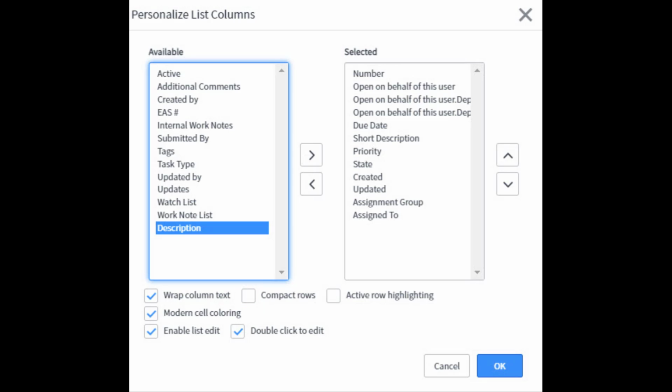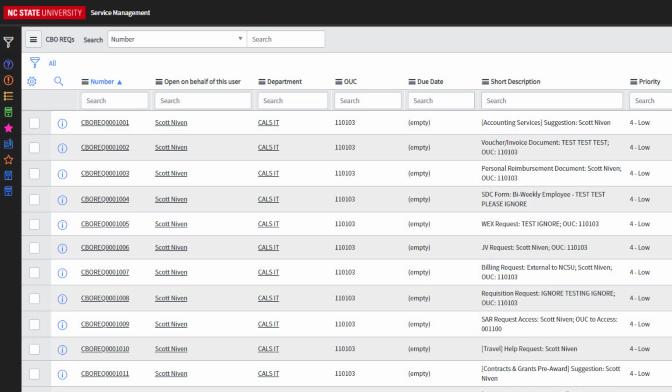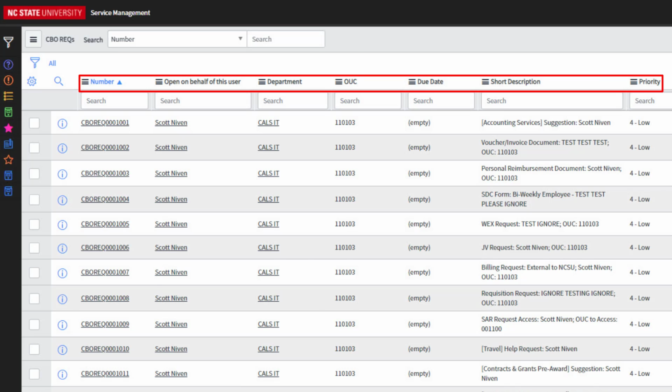Once you have made all your selections for personalization, click the blue OK button in the bottom right corner. You will now see the options you selected for personalization displayed on your search page.